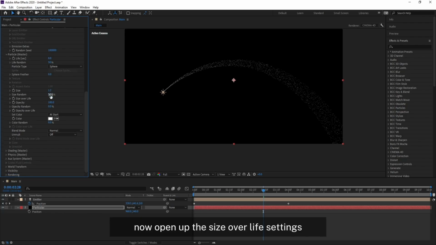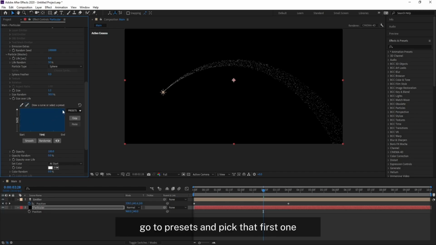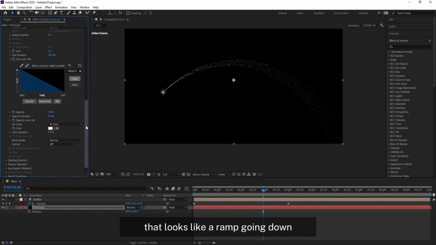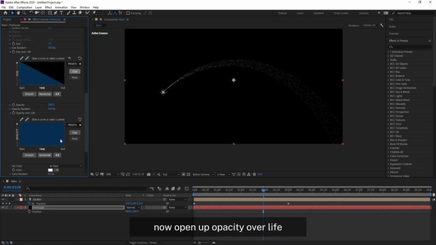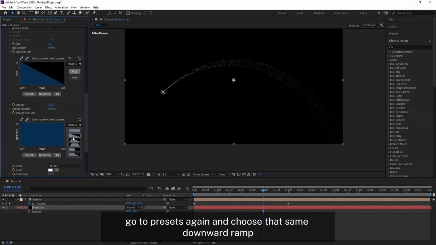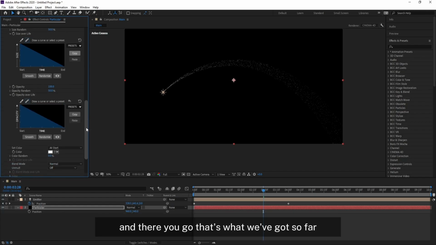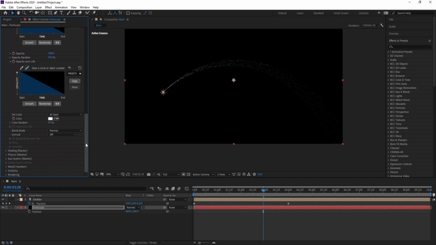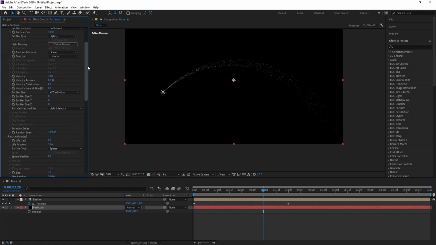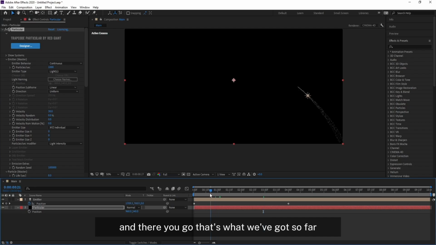Now, open up the size over life settings. Go to presets and pick that first one that looks like a ramp going down. Change the opacity random to 50. Now, open up opacity over life, go to presets again, and choose that same downward ramp. And there you go. That's what we've got so far.